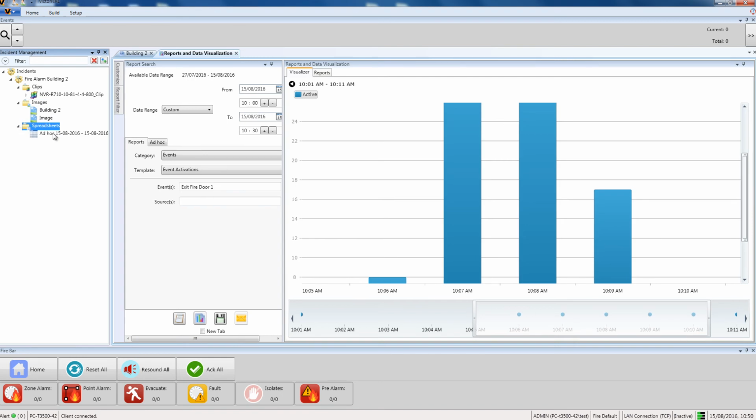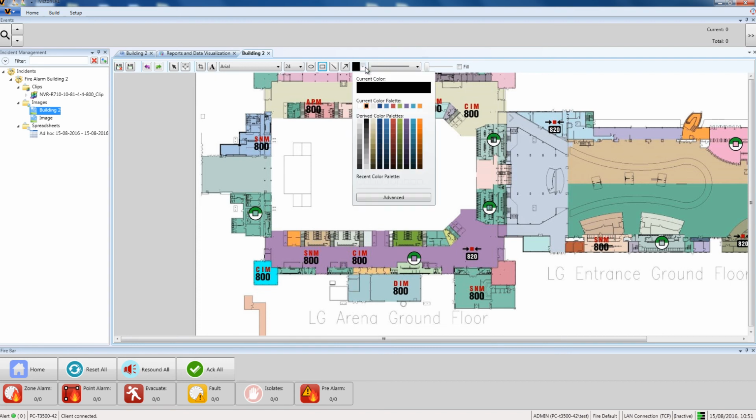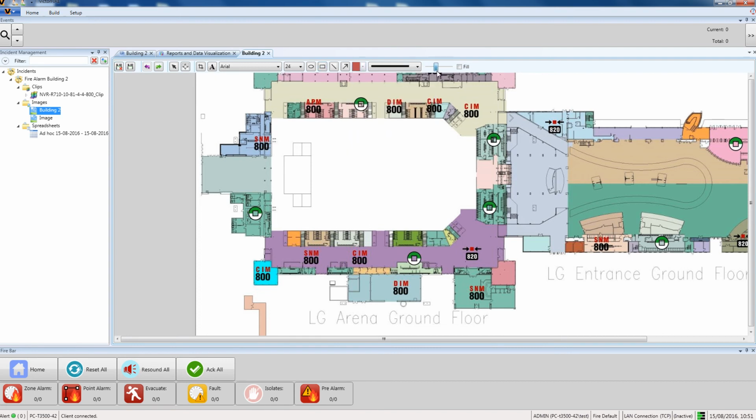What I'm going to do just quickly before I export is edit this building 2 image, which shows the map. And I'm going to highlight which point went into alarm. So I'm going to select the rectangle tool. I'm going to make it red. Make the line a little bit thicker, just so we can see it a little better. And I'm going to draw a box around there. I'll add some text as well while I'm here, just to show that this is the point which went into alarm. And if I choose OK and choose Save, then that image has been edited.